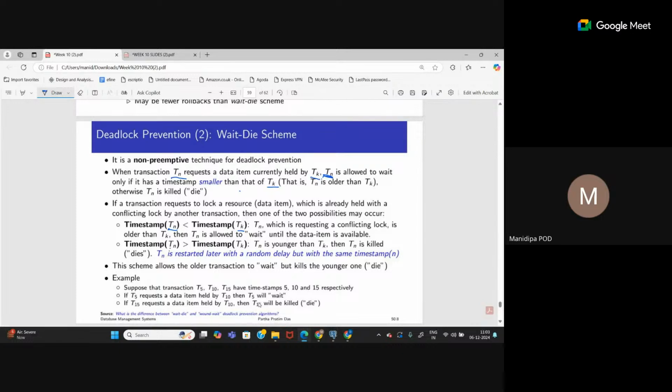But if Tn is the younger transaction and Tk is the older transaction, then Tn has to die or roll back. It cannot wait. So Tn will be restarted later on with some random delay, but with the same timestamp. The timestamp will not change. It will remain the same as before, but the transaction will be restarted at some random time once it is killed. So this scheme allows the older transaction to wait but kills the younger one.